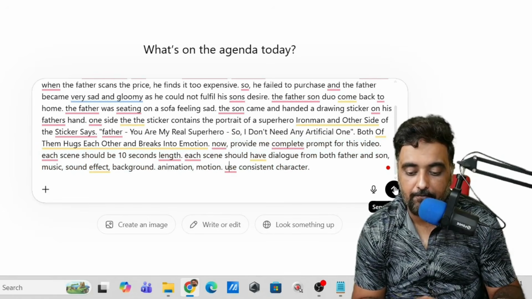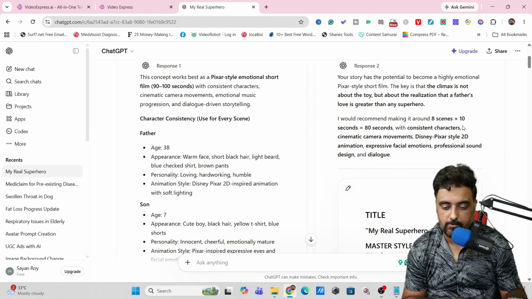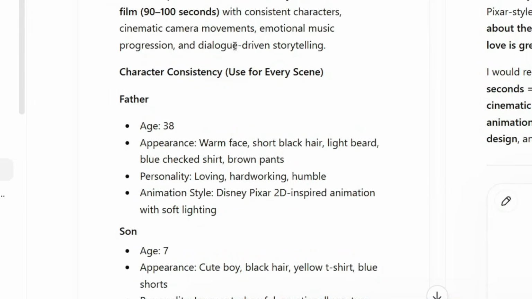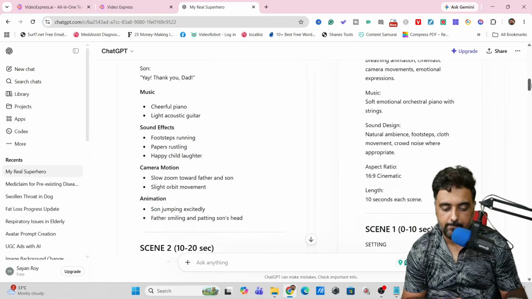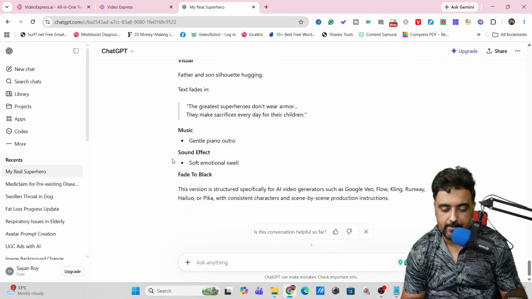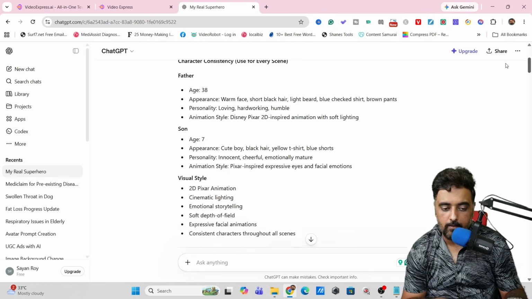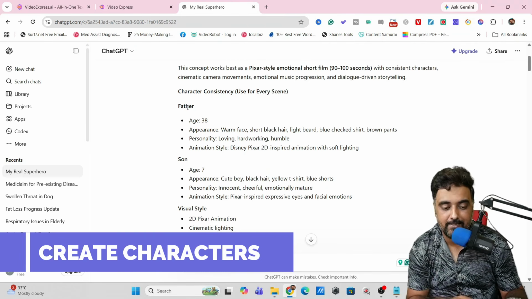So now if I hit enter, as we can see, ChatGPT has given two ways. In here, as you can see, this is response 1 and this is response 2. In response 1, I get the better things like character consistency and then the scenes. So I would prefer going with response 1. I would say I prefer this response. And as you can see, this is the response that we have got. Now, all that we need to do is first of all, create the father and the son characters.